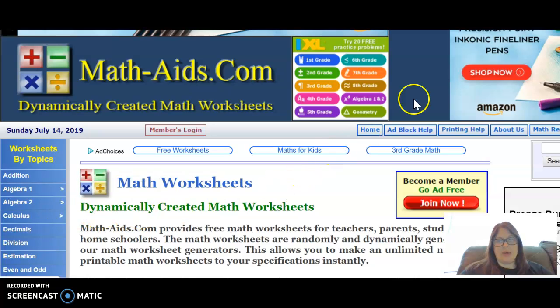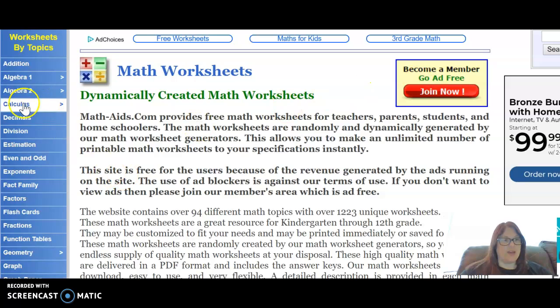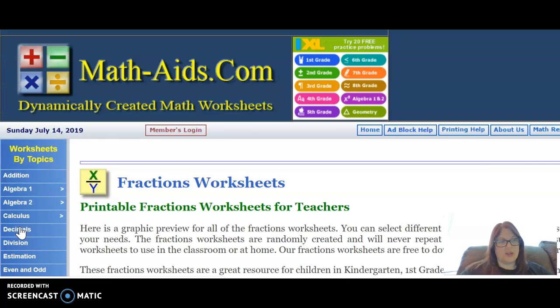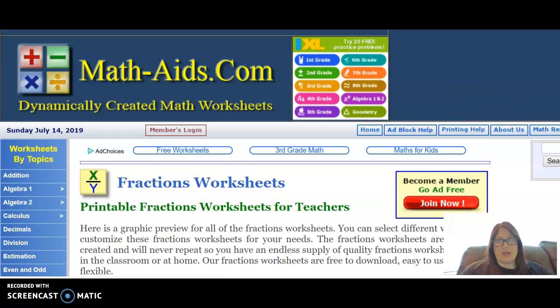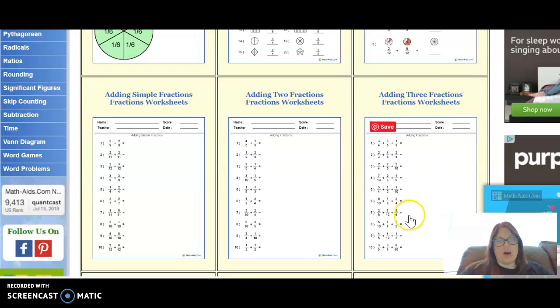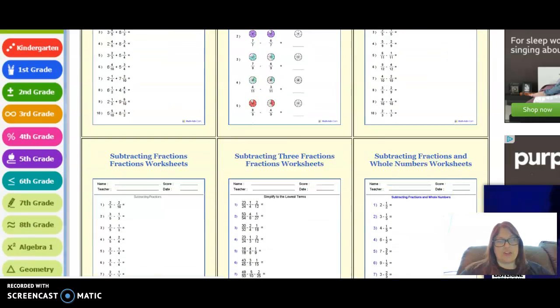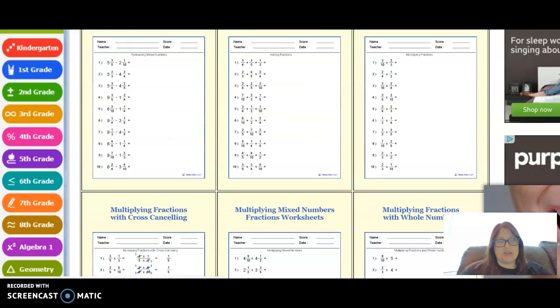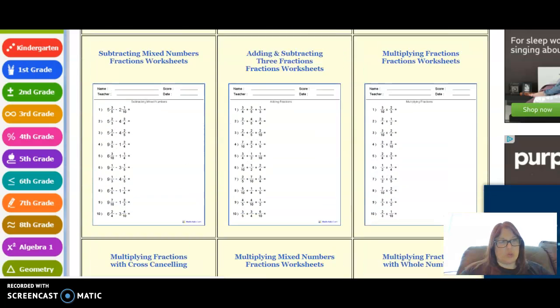I like it because you can pick here on the side the skill that you want to work on. Fifth grade does a lot of fractions, so I would click here on the fractions. And then if you scroll down, it gives you all of the different types of ways to manipulate fractions.